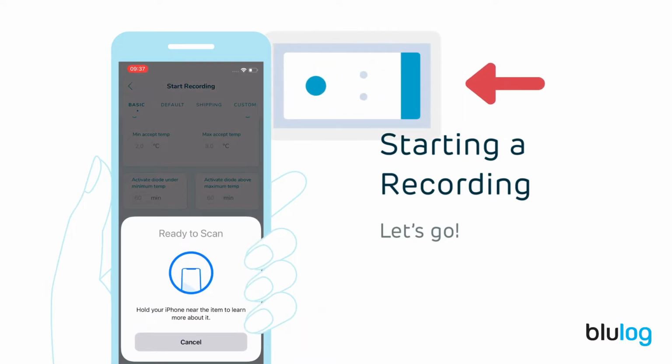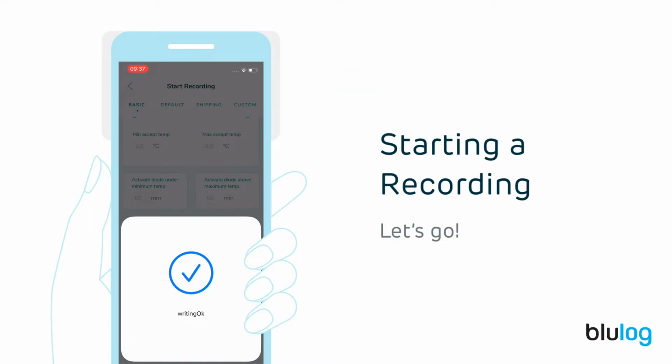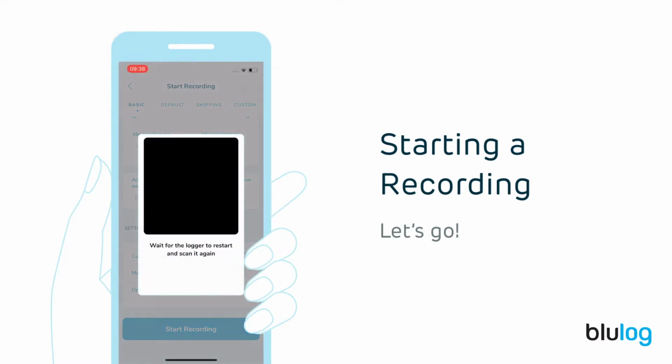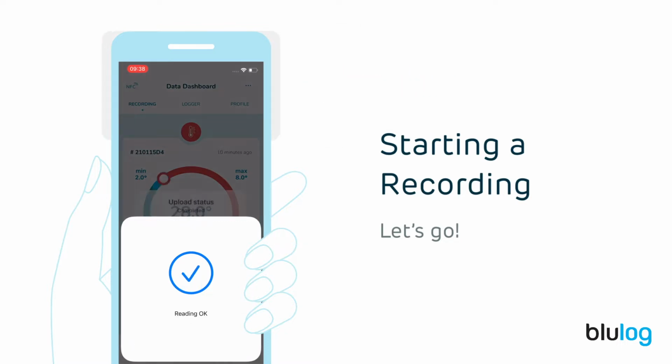Now place your logger under the smartphone. You should see a confirmation message. After starting a new recording, you will be asked to wait 10 seconds for the logger to restart and scan it again. Once you scan it, you should be able to see the confirmation message and then logger details.